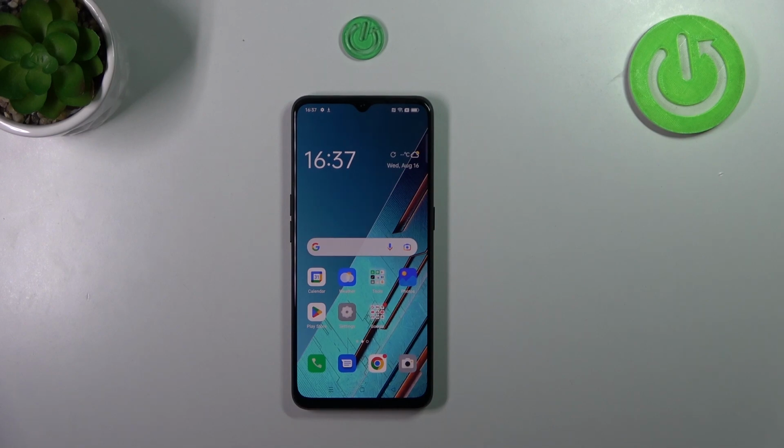Hi everyone, in front of me I've got OPPO Find X2 Lite, and let me share with you how to add a photo to a contact in this device.